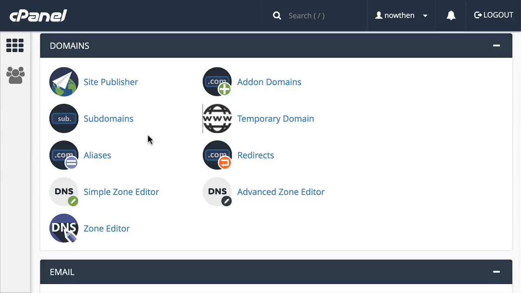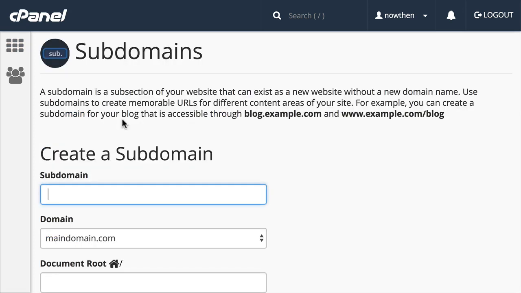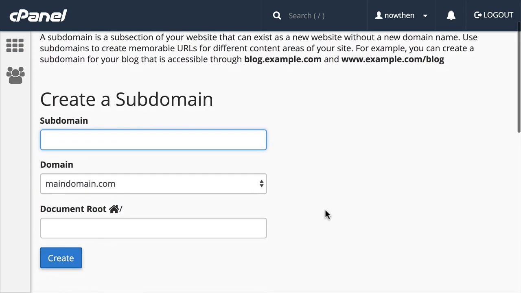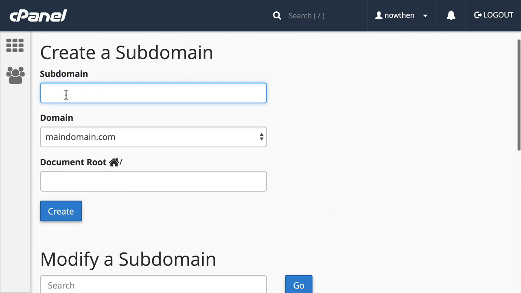For the first job, we need to create the actual subdomain. So firstly, in cPanel, click Subdomains. In the first field here, you type the subdomain that you want. So in this case, I'll type starter. And it's just the bit before the dot. So if it's starter.maindomain.com, it's just starter. Choose in this list the main domain that you want this to be a subdomain of.